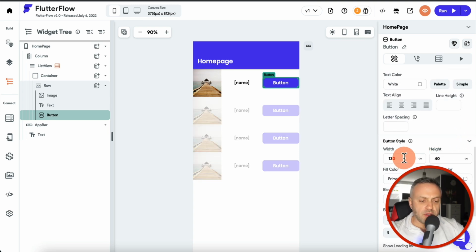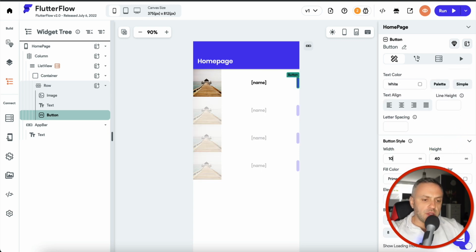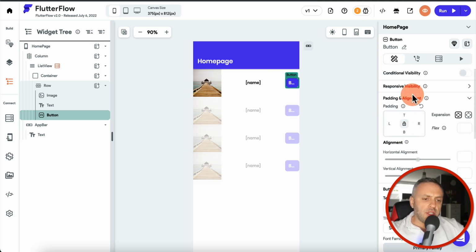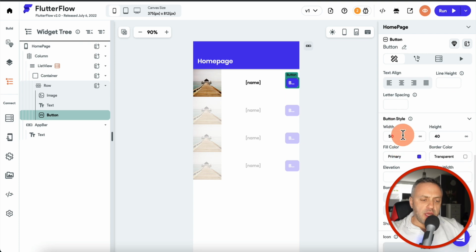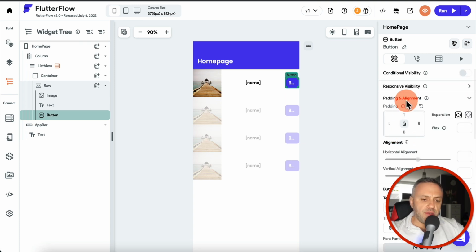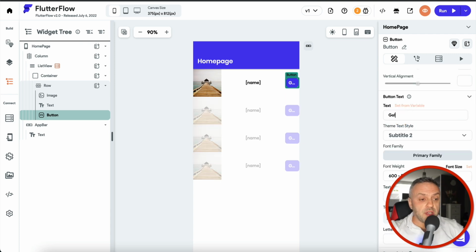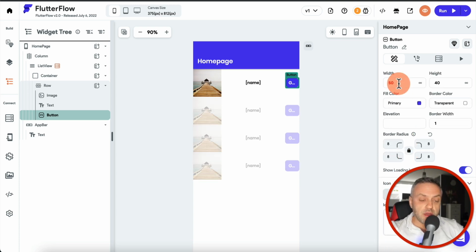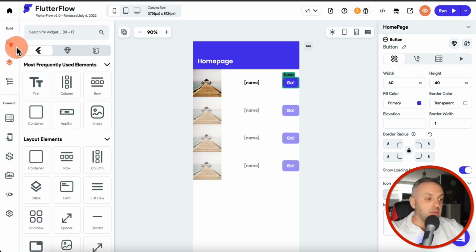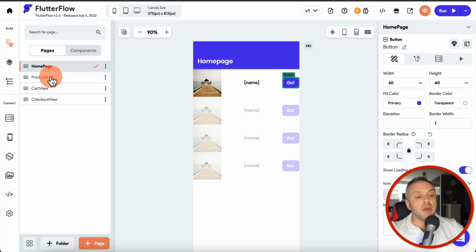Now this button, obviously we can control the width. We can set it to 100. We can do even 50. And for this button, let's say we want it to be 50. And for the text, we're just going to say go. We're going to make it a little bit bigger, let's say 60. And once they click on it, it's going to redirect them to this second page here, the product list page, with the category document ID. This is very, very important.